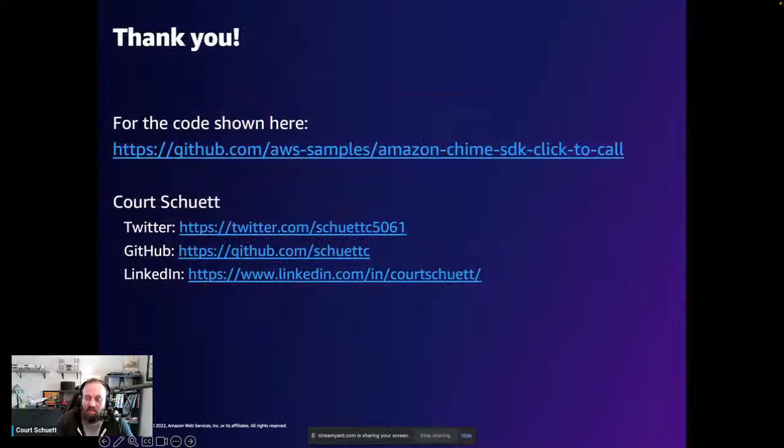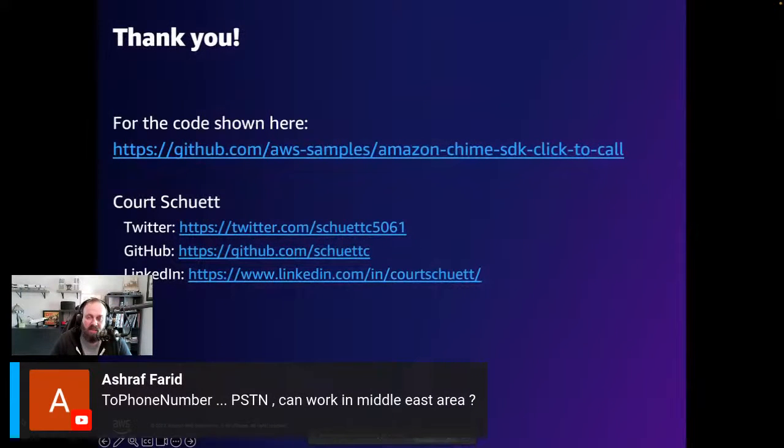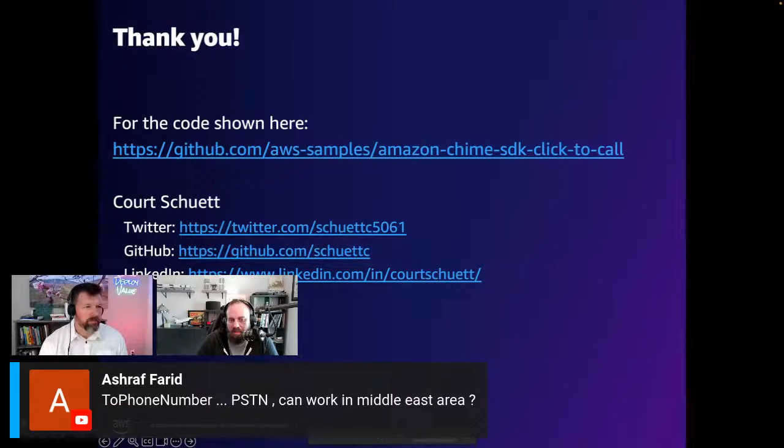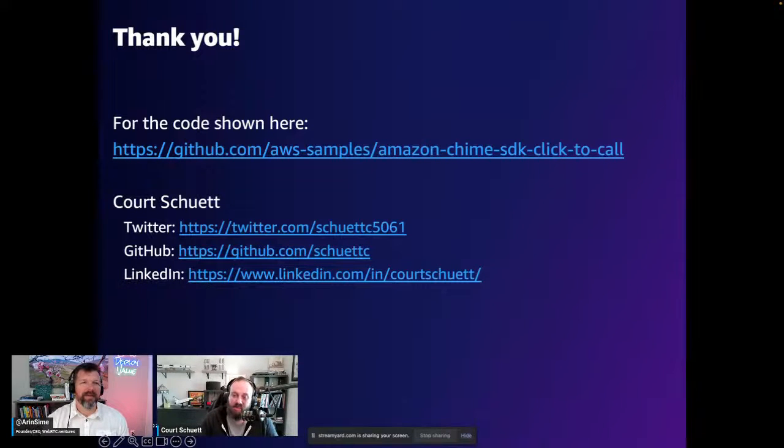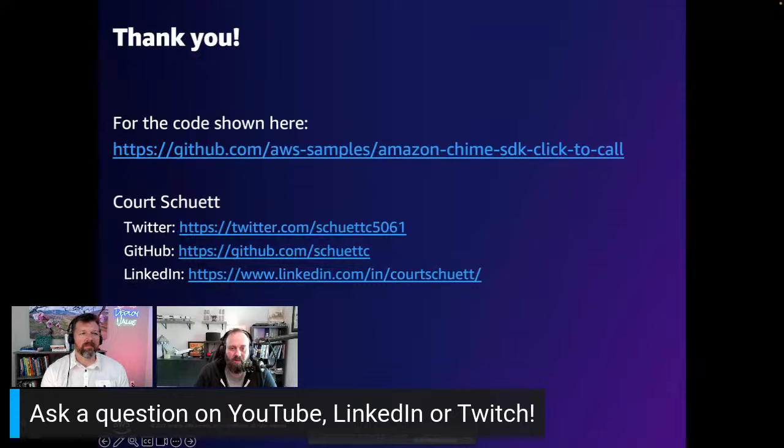Question here. Can the two number on the PSTN, can it work in the Middle East area? We can make a call to basically anywhere. We can make the phone number called out to there. It might make some sense in a case like that to use SIP for that, and to actually bring that as a SIP call out. There might be some benefits to doing it that way, just for latencies and things like that. There's really no restrictions. Once we're sending this over on SIP, we can really send that call wherever you need to.